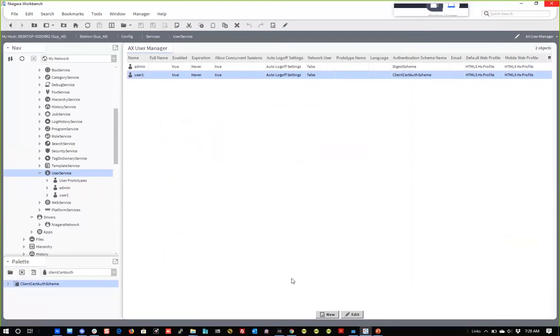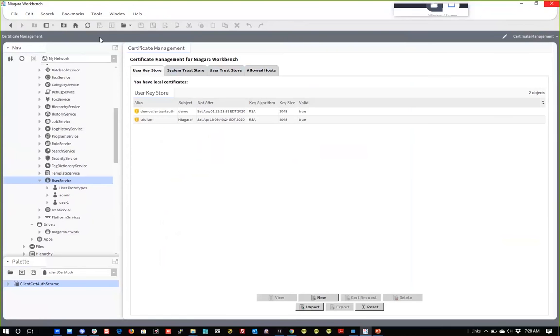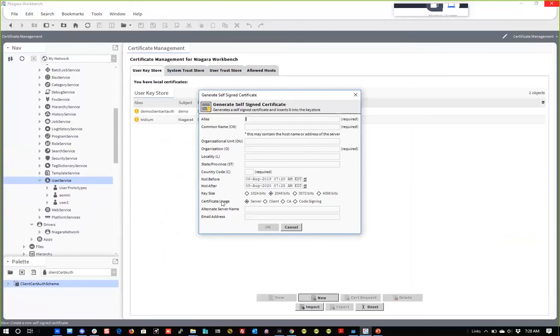Now, for creating that certificate, under Tools, you have your Certificate Management tool. And this is where you would go in and select New. You put in your alias, the organization name, you know, the required areas. And then from there, you're going to export that to be able to be used for the server and also used for the browser.